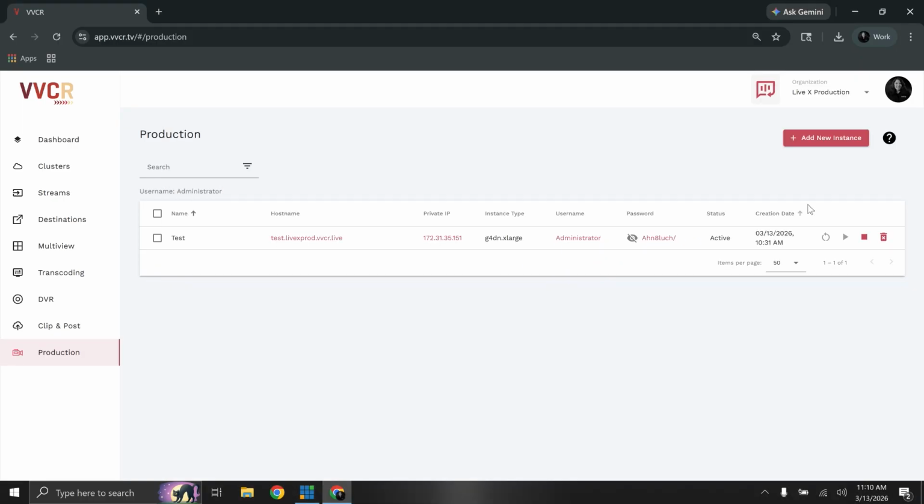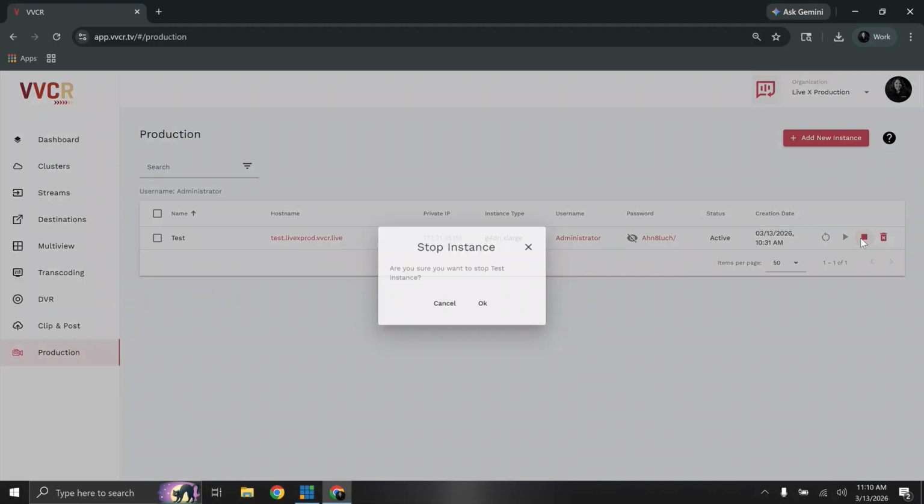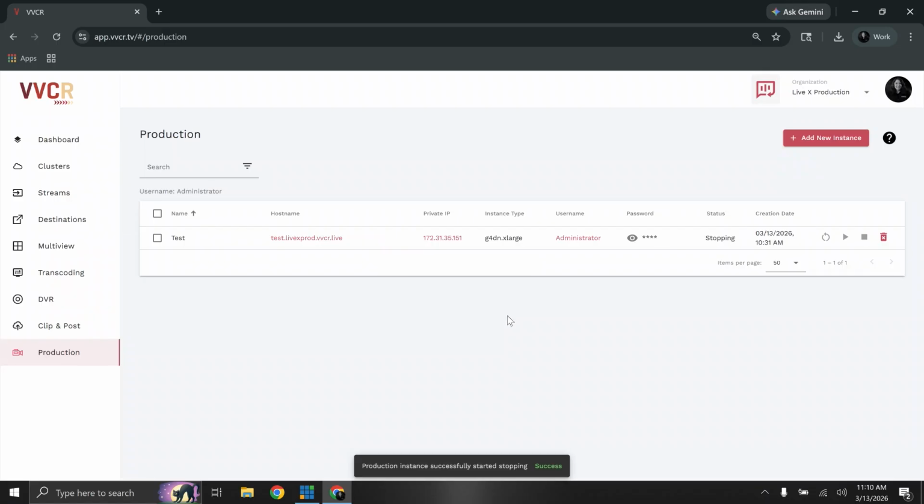Since I'm now done with my production instance, I'm going to stop it. It will give you a warning pop-up to make sure you are ready to stop it, or once you're ready to delete your production instance. And that's everything you need to know about production instances in VVCR.